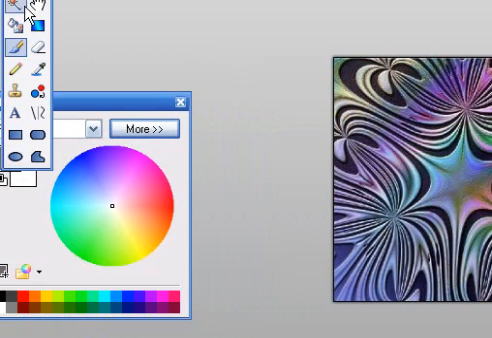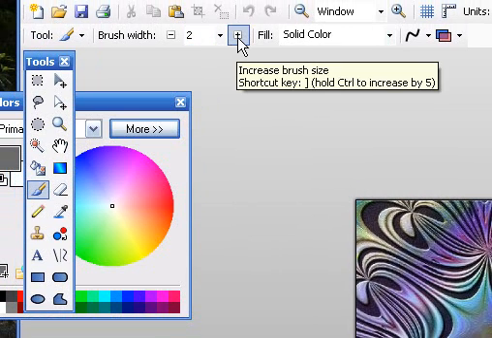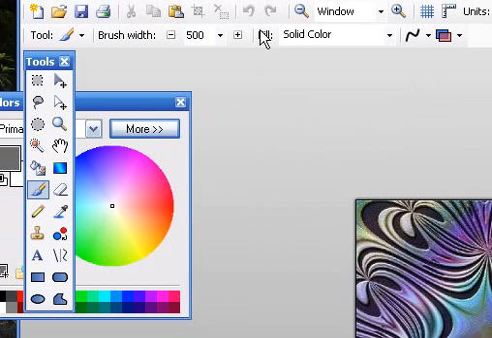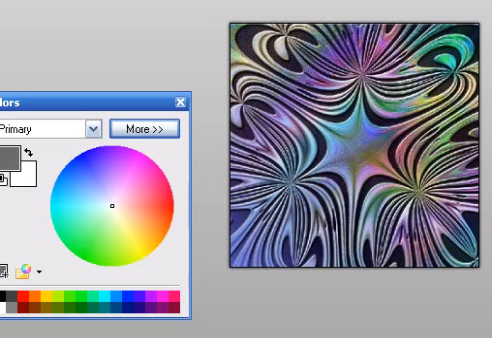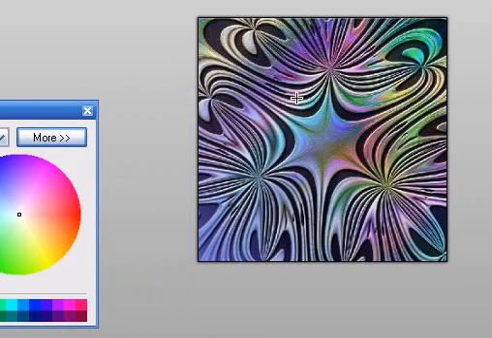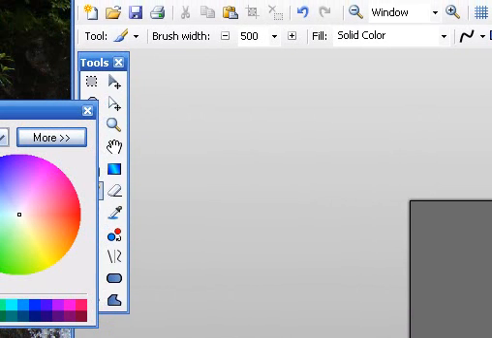Next, I'm going to click on my paintbrush. That's this thing right here. And if you look right here, you'll see it too. Well, this is all going to be the same color, so we're going to make it real easy. And just click on 500. That'll give you a nice big paintbrush. And let's get you out of the way. And I'm just going to click on that. Okay? One color, one click.